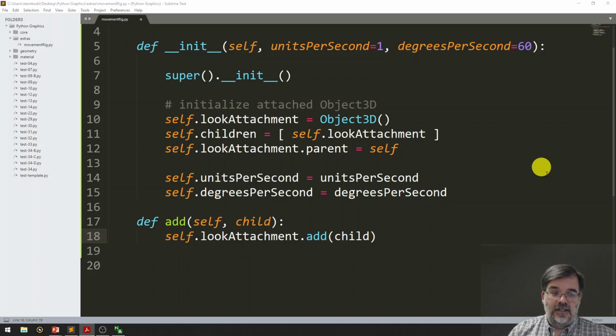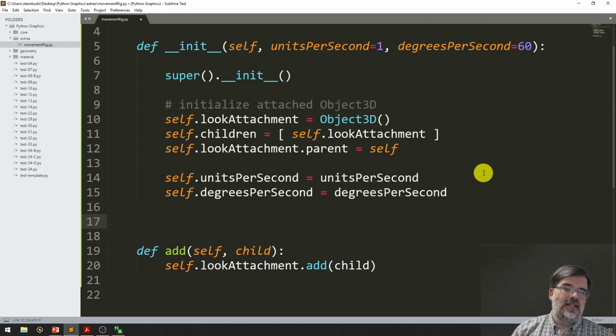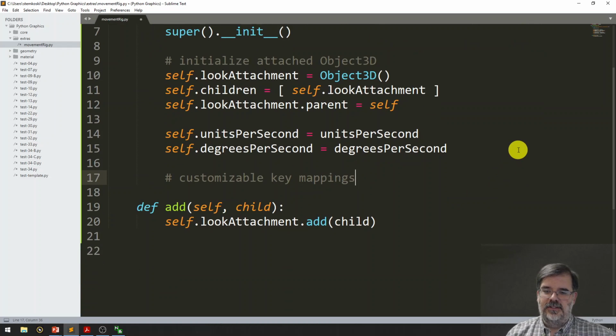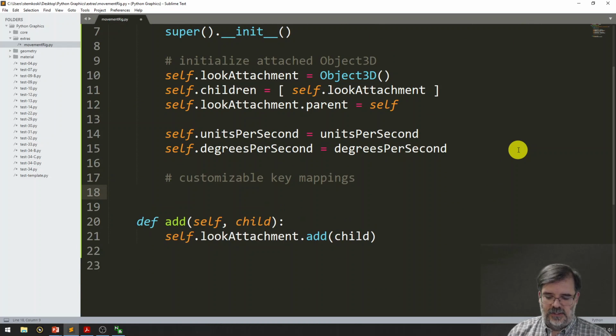Okay, the next thing I'd like to do is to set up some key constants. Which keys are we going to use to move around the screen? I'd like these to be customizable, so we'll define these in the initialization function. Let's put in a comment, customizable key mappings.